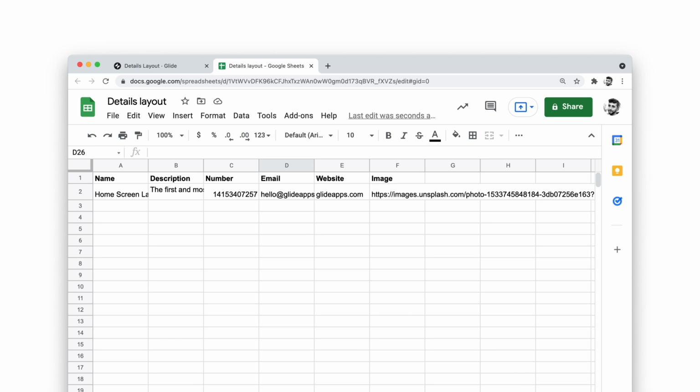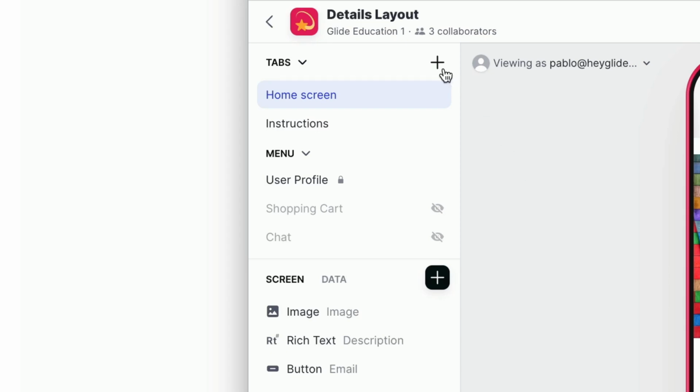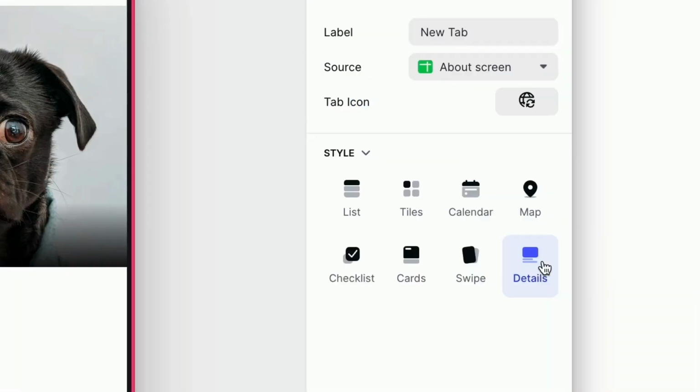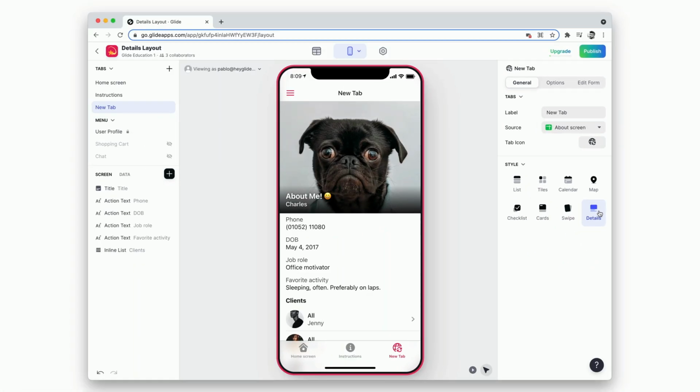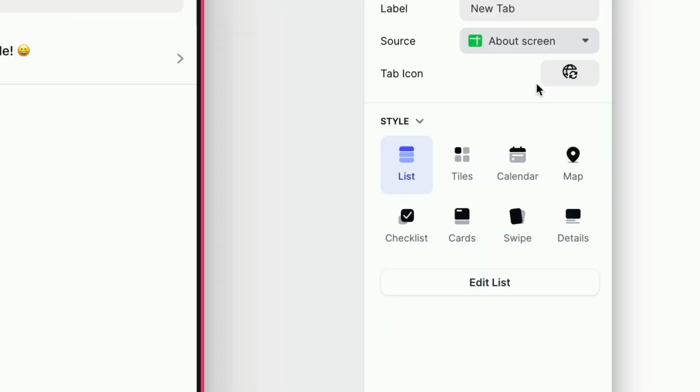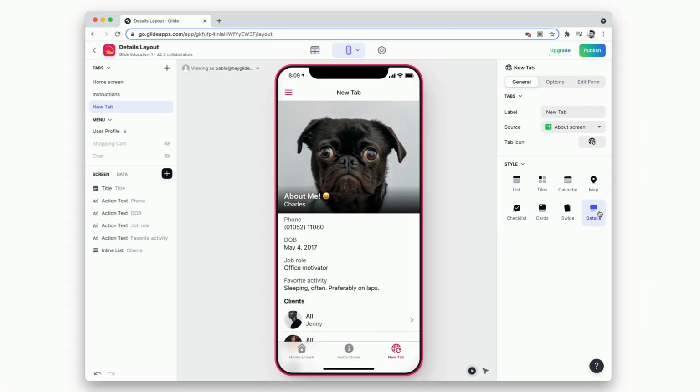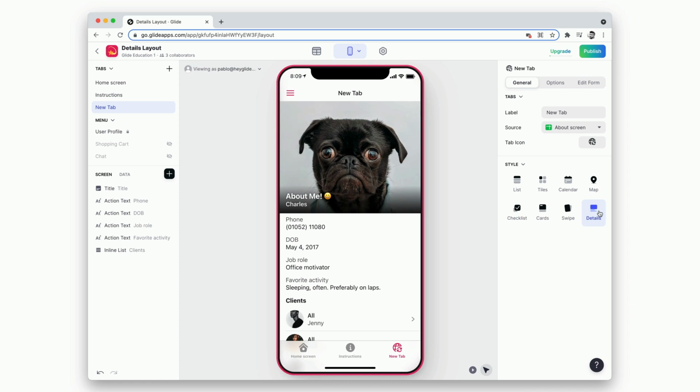To create this, we need to make sure our table has headers and one row with our information in it. In Glide, we can add a new tab based on this table. Glide should recognize that we only have one row's worth of data and set the tab's layout to details. If not though, we can manually change the layout to details. Now that our screen is a detail screen, we can customize it with components.